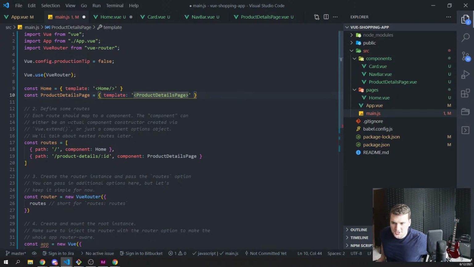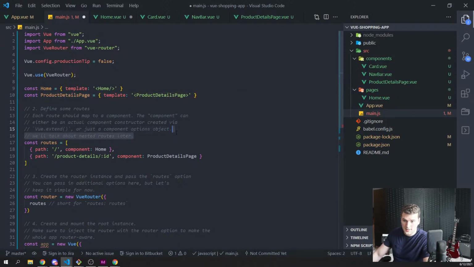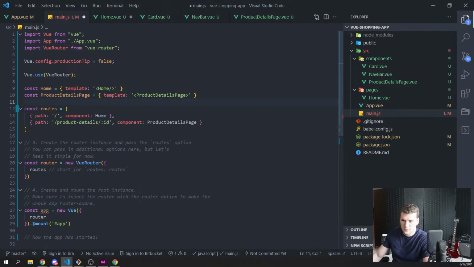Define some routes. Each route should map to a component. The component can either be an actual component constructor created via Vue.extend, or just a component options object. Cool, so I think I got that.